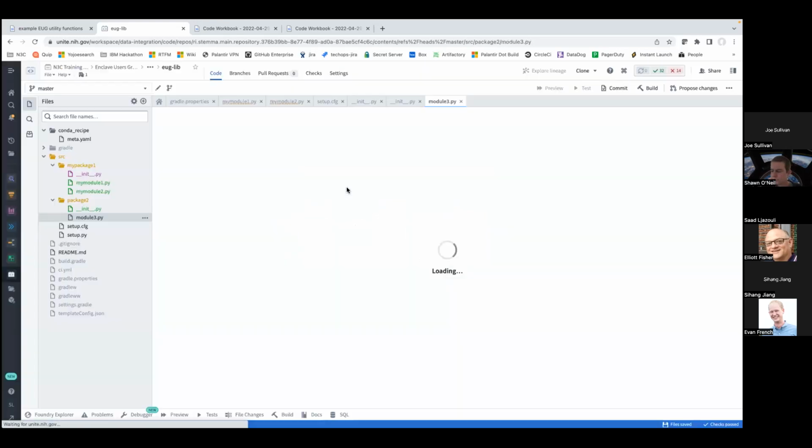And maybe just real quick, write a function here that selects a specific column. So it takes a data frame and a column to select, and then it just returns df.select of this column to select. It's just another example to have two packages with a few modules.